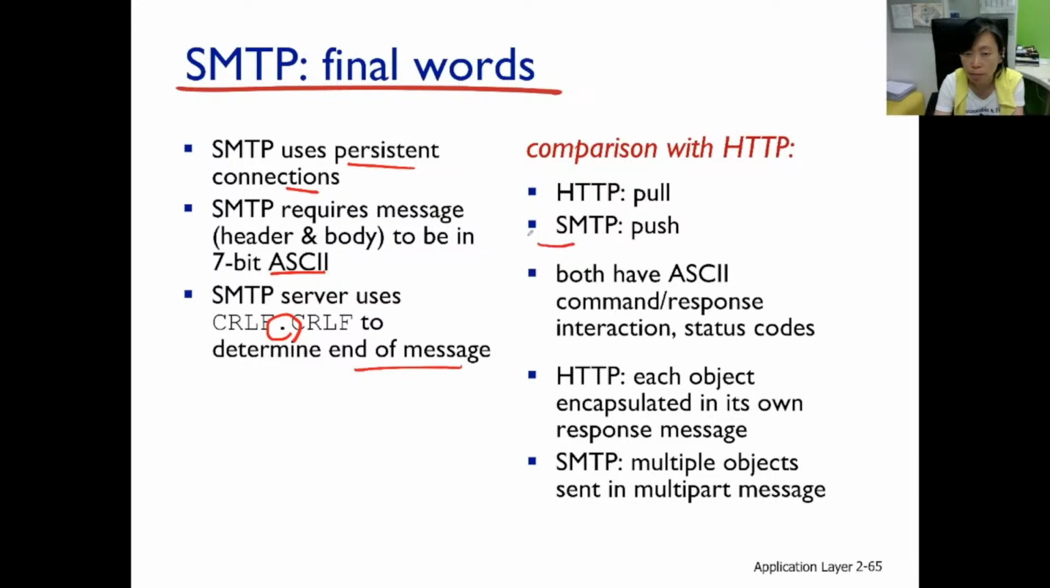Now, if we compare SMTP to HTTP a bit more, they differ in multiple ways, but they are also similar in another way. The first difference is the service direction. HTTP is to pull objects down, but SMTP is to push objects out. Object here I mean email. They are similar in this way: commands, responses, all these messages are in ASCII text format.